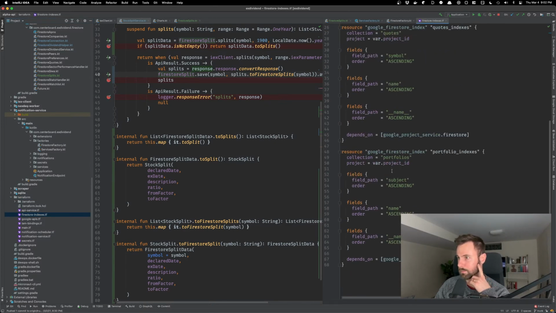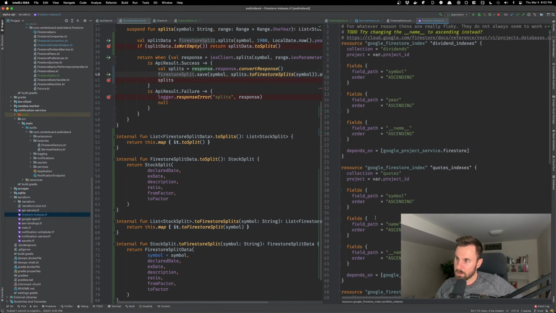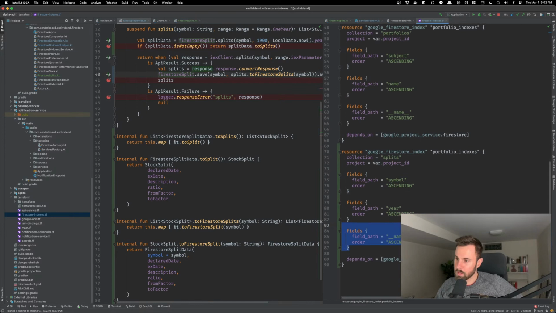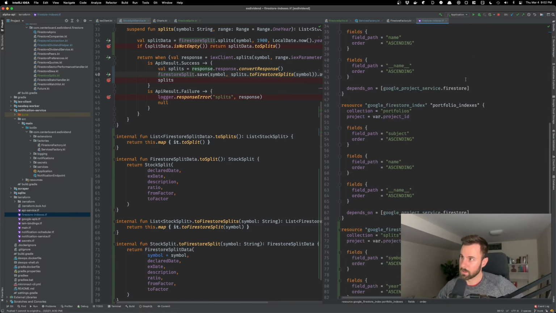So if we come in here, we just have to add a new index and do this. So splits, symbol, and year, ascending, and then this underscore name is simply something you need. It's kind of required. It's an under the hood thing. So let's go ahead and apply this.